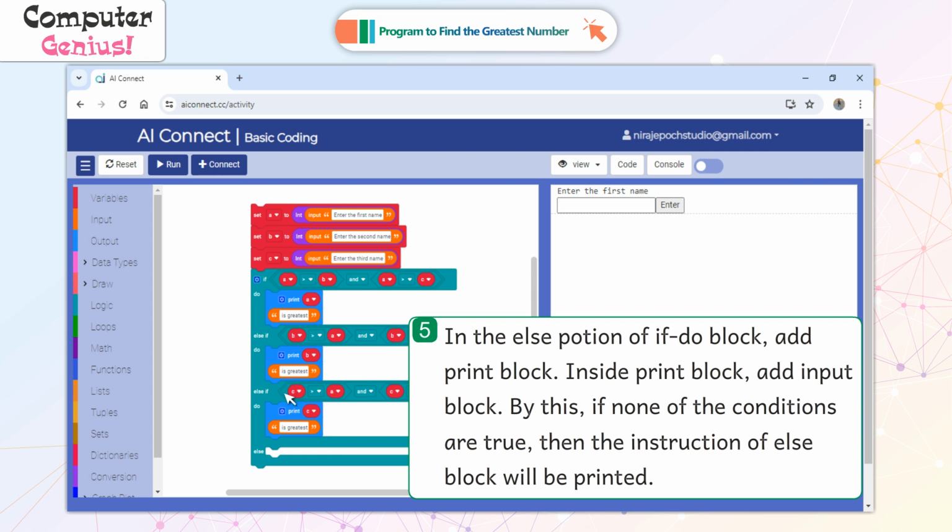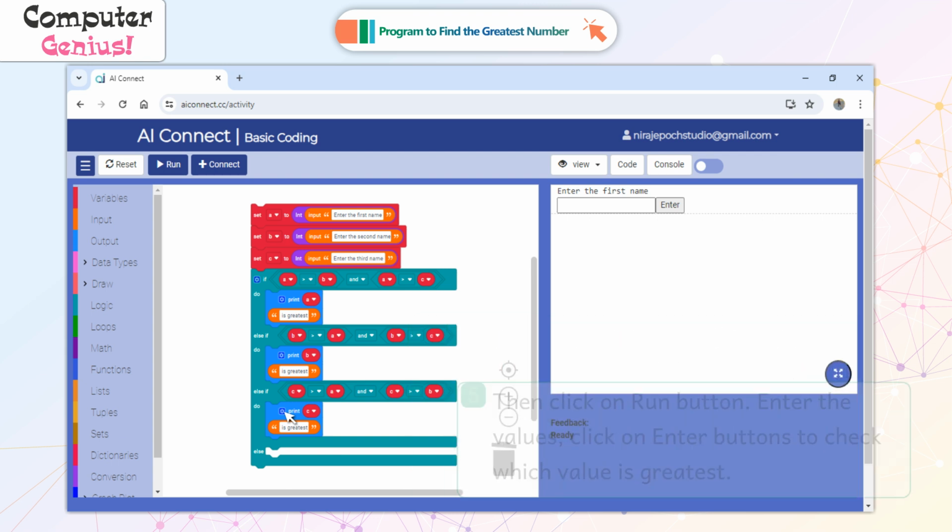Step 5. In the else portion of if-do block, add print block. Inside print block, add input block. By this, if none of the conditions are true, then the instruction of else block will be printed.